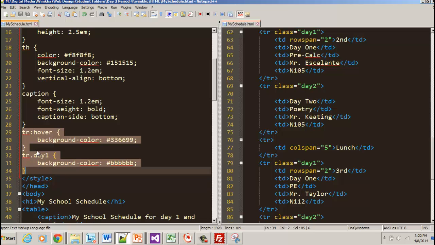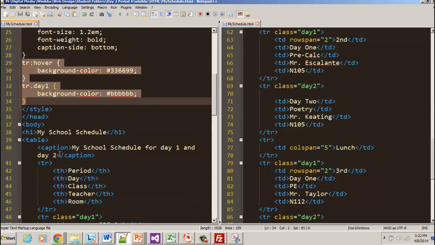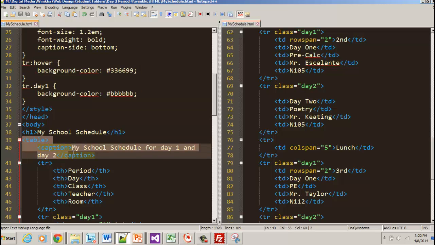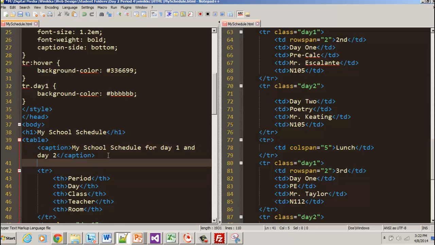Another thing I want to show you is columns. What if we want to have all the left-hand column look one way, or every other column look a certain way? What we can do is add two new types of tags. They are colgroup and col. They would go after the caption, because remember the caption has to come right after you open the table. And you would write colgroup.